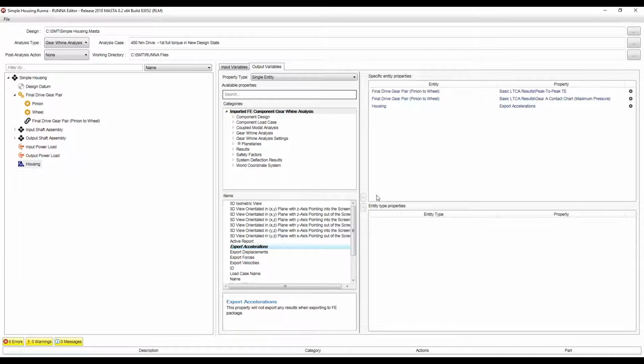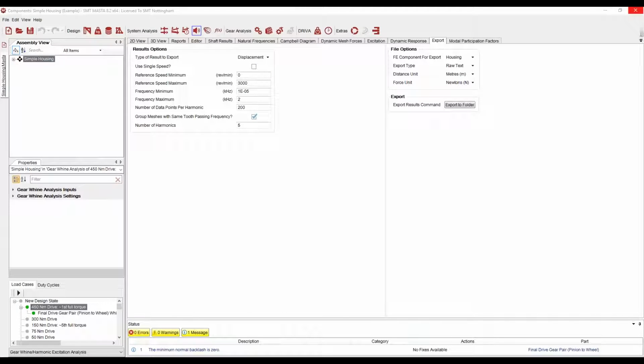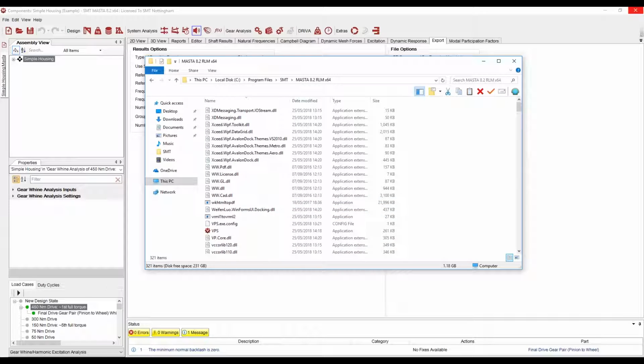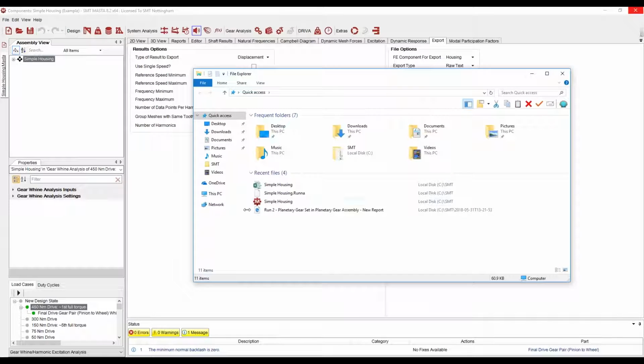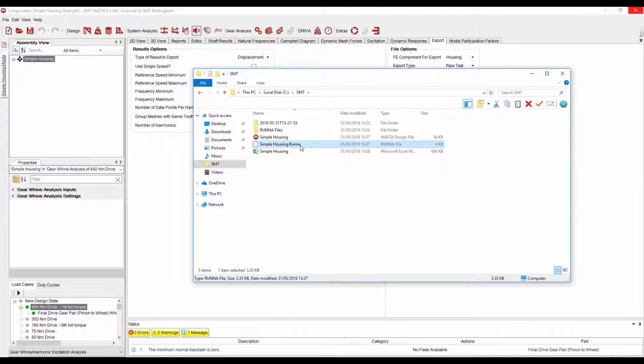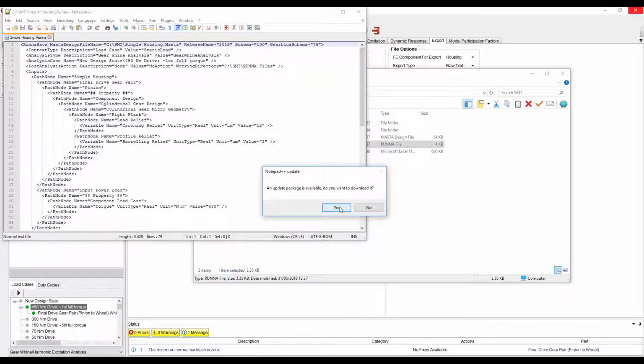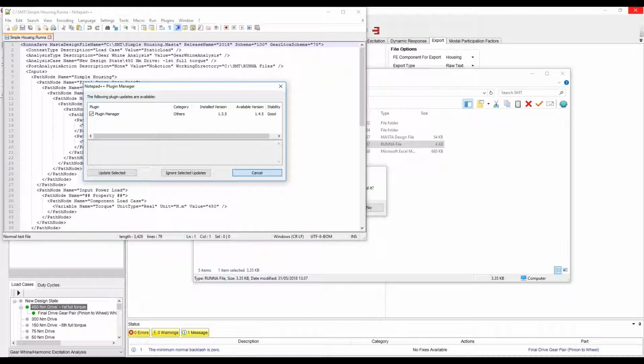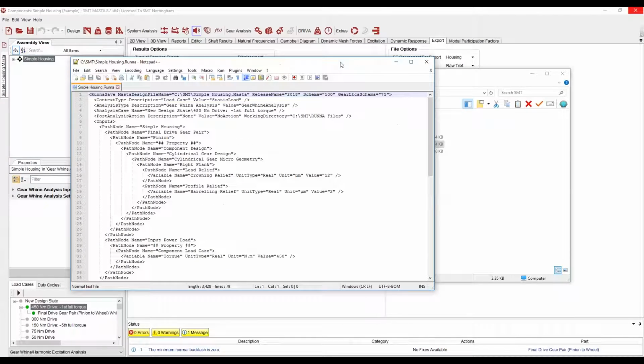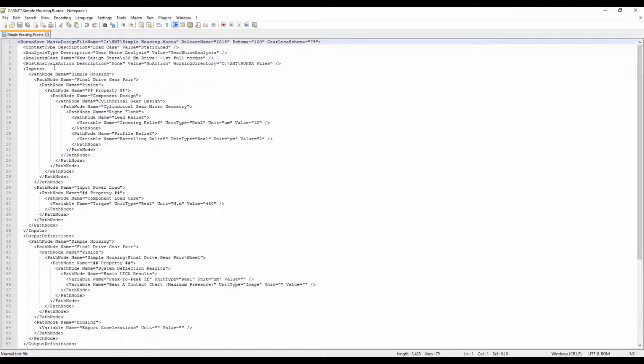So I can close RUNNA now. I'm just going to go to the folder where the RUNNA file was saved into. And if I open this with a text editor, I can just show you how simple this file is.